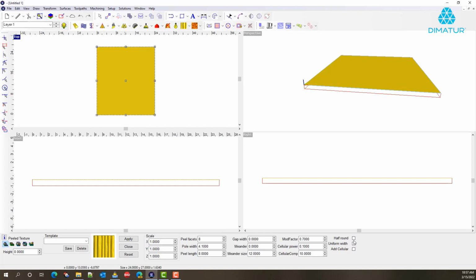So that first one that I created was a quarter round, and here I can increase the facets. I can turn off the cellular. There's lots of really interesting things I can do. Of course, you can define a specific height if you want the surface to be scaled down to a certain height for a certain thickness of material, and so that's an option also.